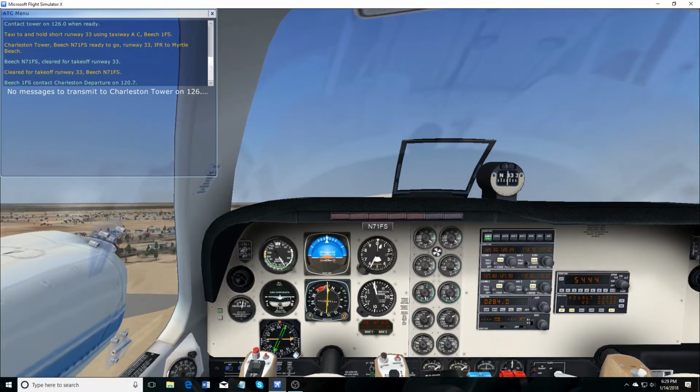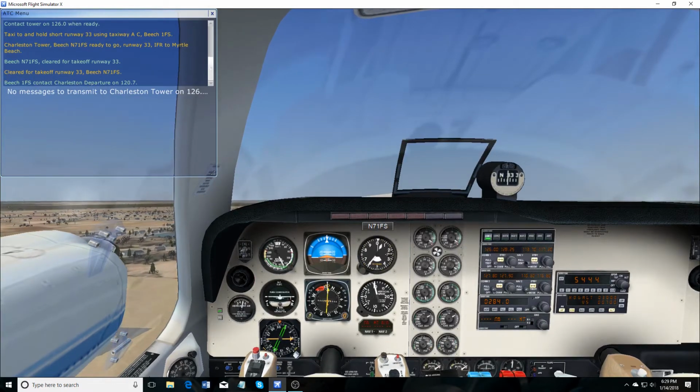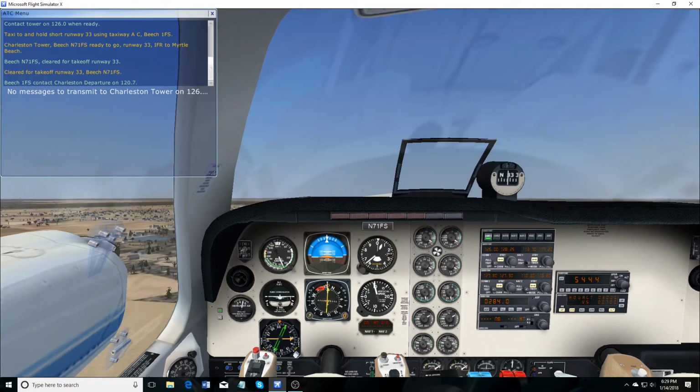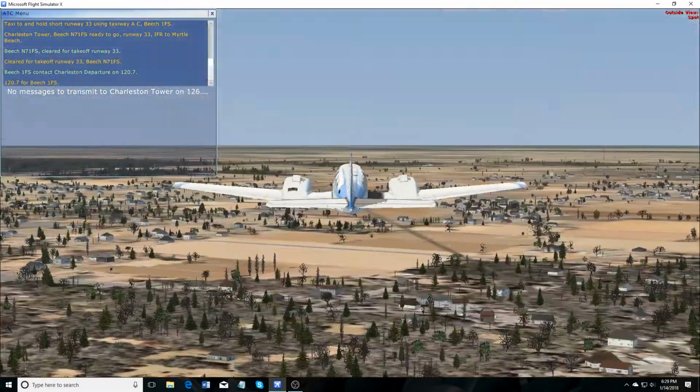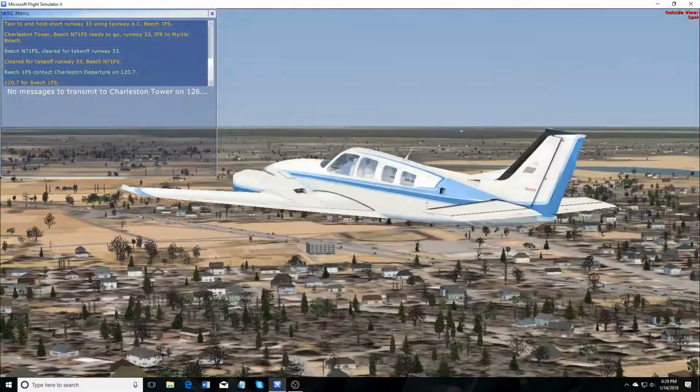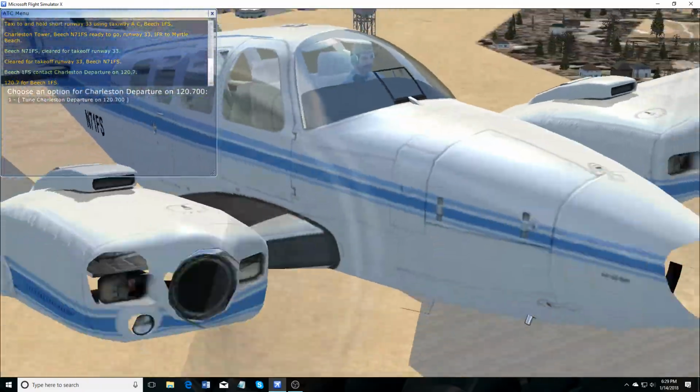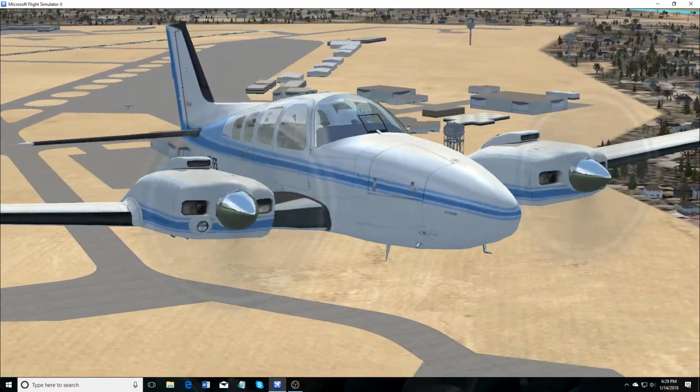Beach 1 Foxtrot Sierra, contact Charleston departure on 120.7. 120.7 for Beach 1 Foxtrot Sierra. I'll let you see the airport we just took off from.